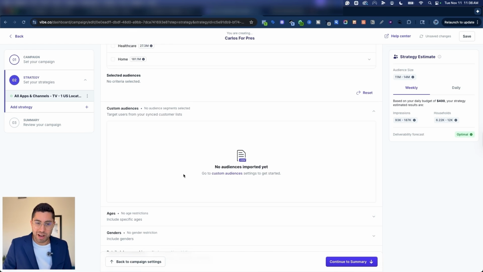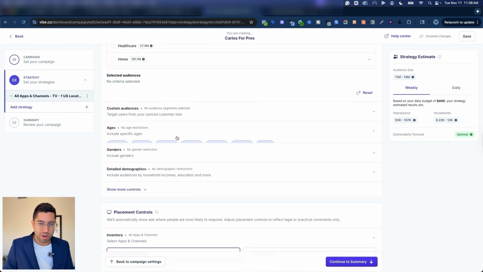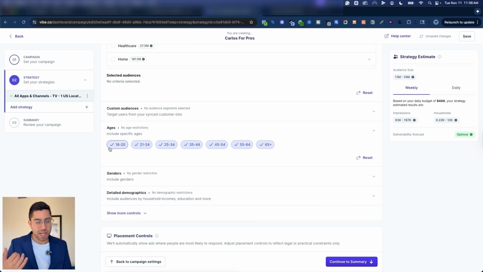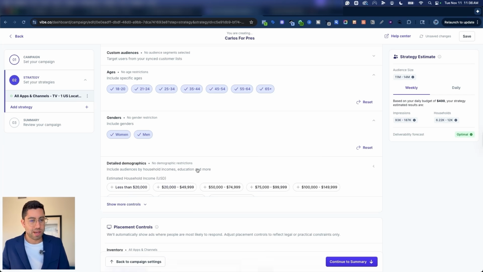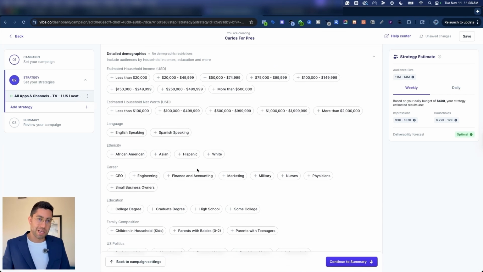You can upload custom audiences if you have an email list that you want to upload. This is good for remarketing. Definitely run 18 plus for anyone registered to vote. Men, women, easy one here. I would recommend leaving both these open unless it's something that's more politically aligned to one gender. You can toggle that back and forth. But here's where the money is.